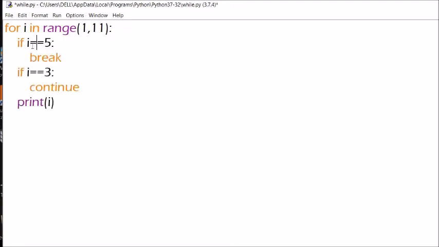Now if you want to use break and continue, you can directly use this. So break and continue. Now in this case, when the value of I is 1, it will come here. Is I equal to 5? No. It will come here, is I equal to 3? No. And then it will print I, that is, the output will be 1. In the second iteration, the value of I is 2. It will not match this condition as well as this condition, so it will print it. So now the output is 1, then 2.